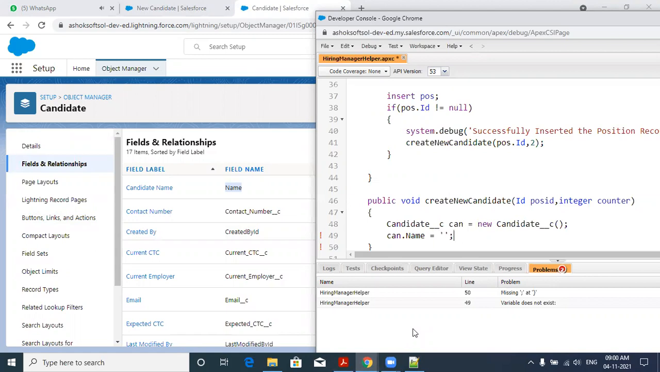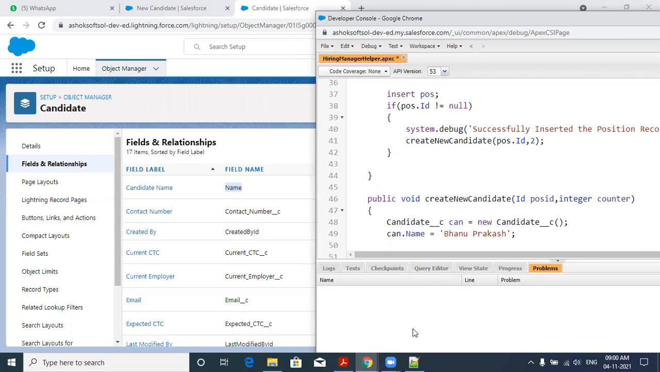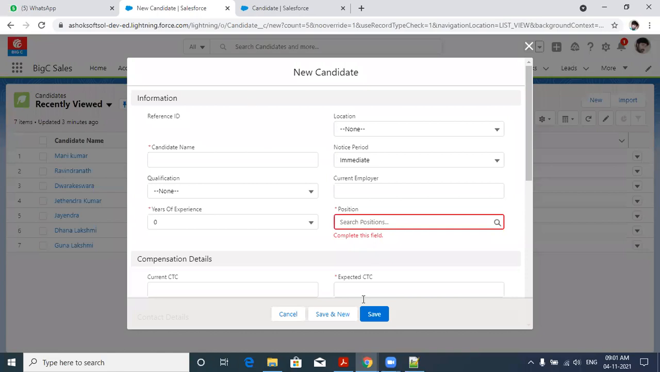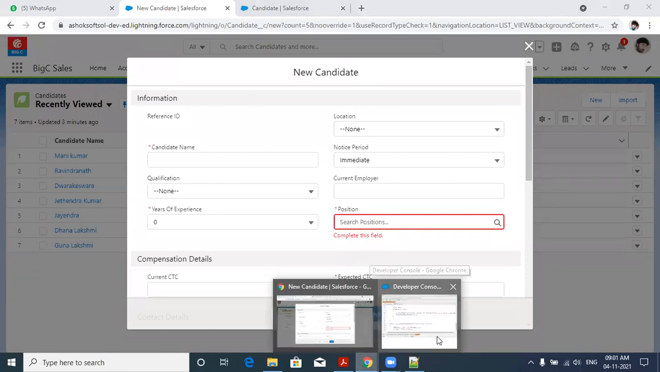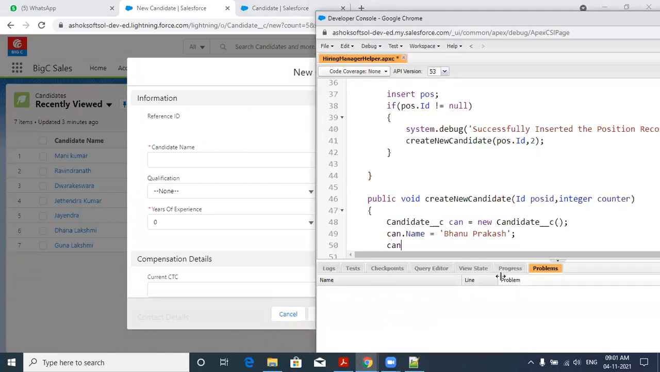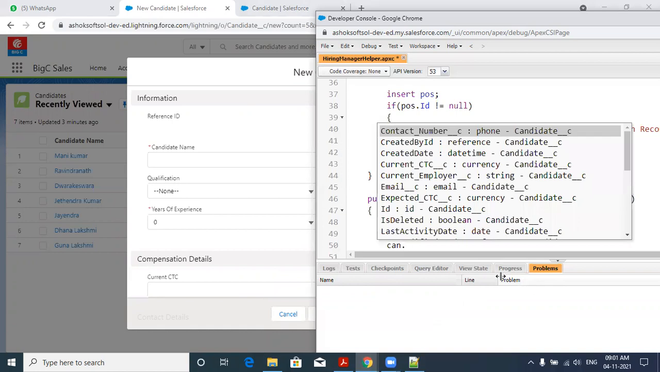Within the single quotation, what is the candidate name? Sundar Prakash. Now Bhan Prakash. Bhan Prakash. Okay, I think now it will populate this here. CAN dot, now populated here.